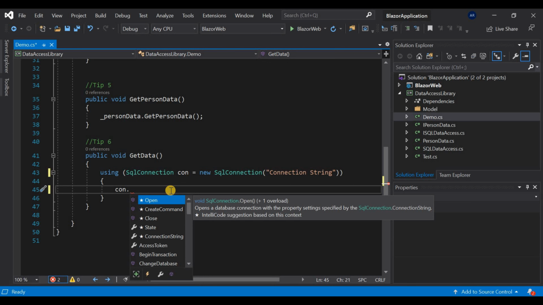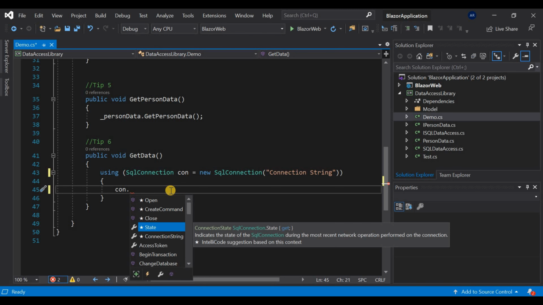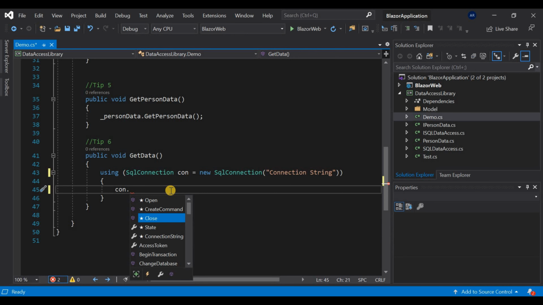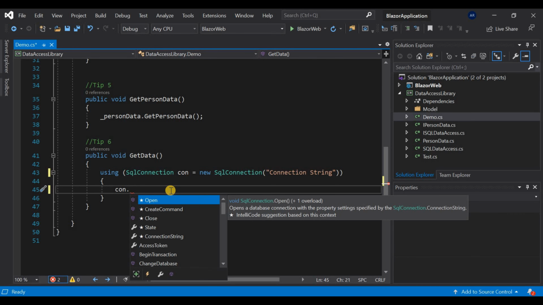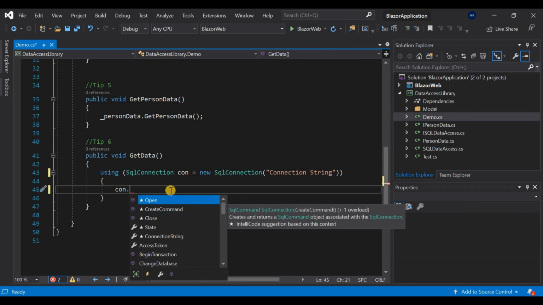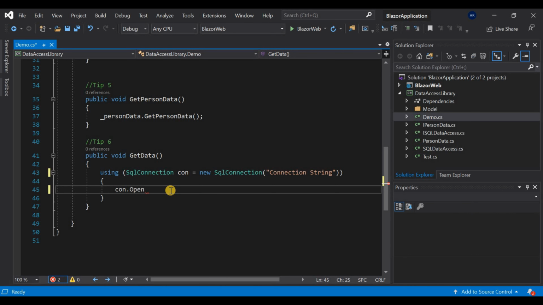So you can see open, create command, close, state, connection string. You don't have to go through all the menu options given here. Whatever is suggested by Visual Studio as AI will most probably be what you require. As I said, the first statement developers will normally do is open. That's why in the contextual menu, open is coming as the first item, marked with a star. So we'll do that one.